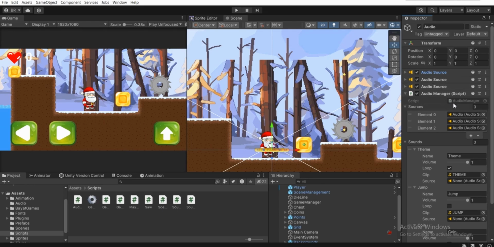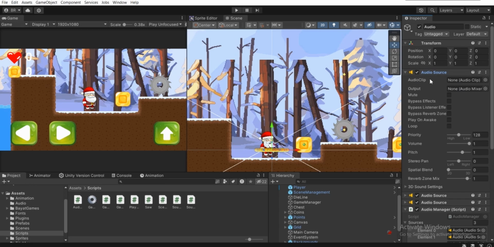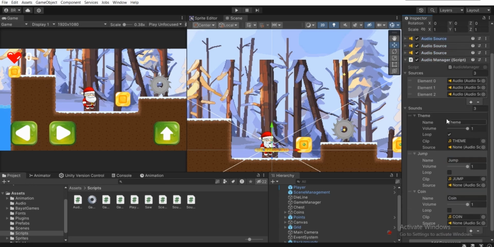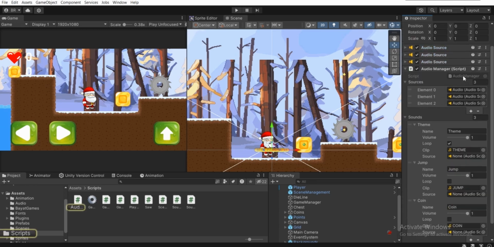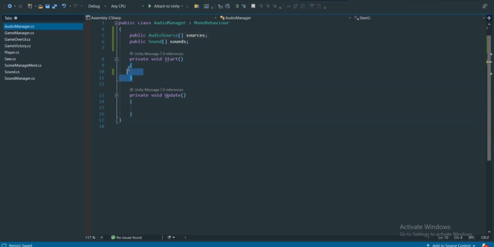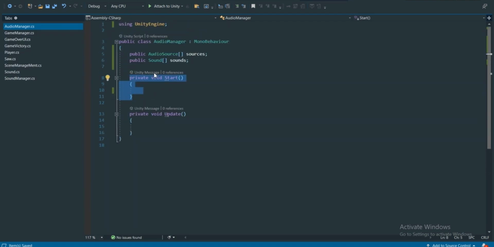So let's double click, and what we want to do is change the clip of this audio source, this audio clip, to the first theme audio clip. To do so, let's open up our script by double clicking on it, and go to the Start function. We do know that the Start function gets called at the start of the game. So in the start of the game, we're going to define all of the audio source clips.